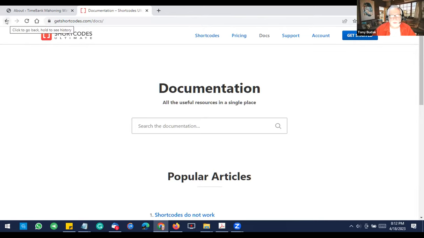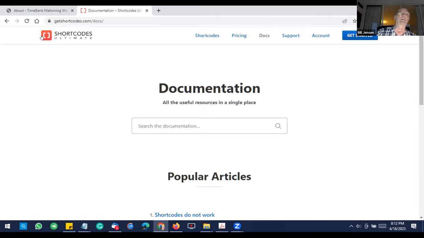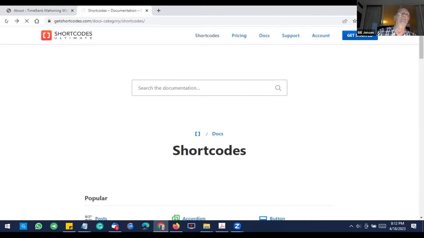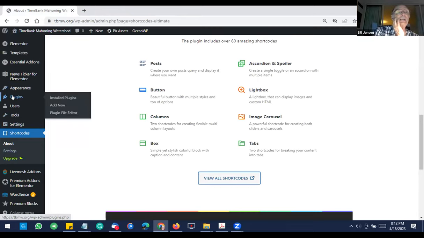So does that go click here or how do I go back? You go back like you were going to the back arrow. Keep going. Oh, no. Go to the other. There you are. Okay. Now go to plugins. Okay. Installed.